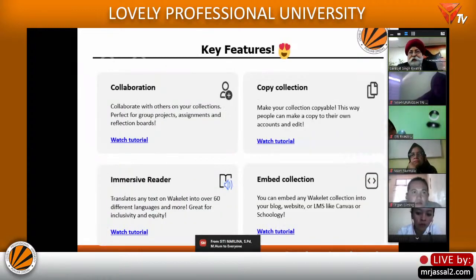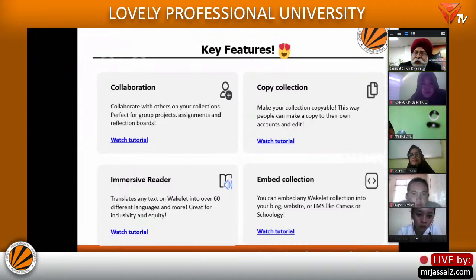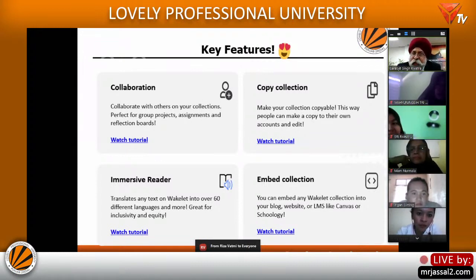And what are the key features? You can collaborate, you can copy the collection and share it and edit it also. You can embed your collection into any blog or website or any learning management system which you're already using. And to top it again, it also carries with it an immersive reader feature.